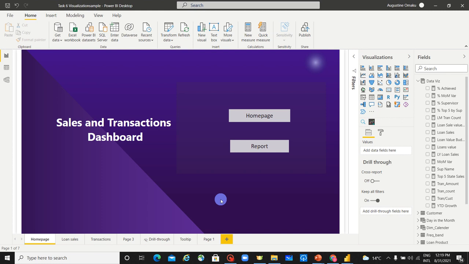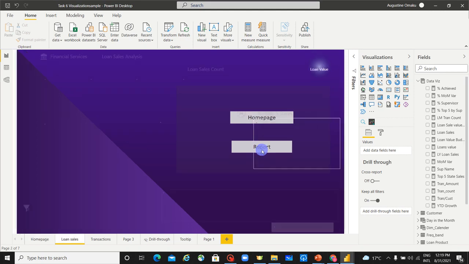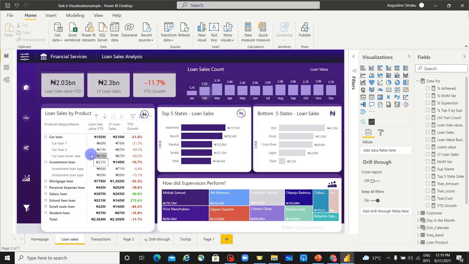Right, this is the visualization, the dashboard we are going to develop for this course. So let's start. Let me just run you through the dashboard we are going to develop. This is our home page. So we go to report. So this brings us to the report page. On this report page, I'm going to show you everything that we explored to create this report.